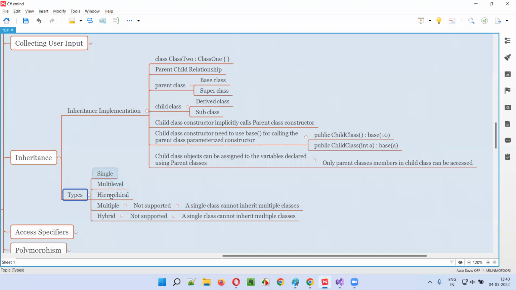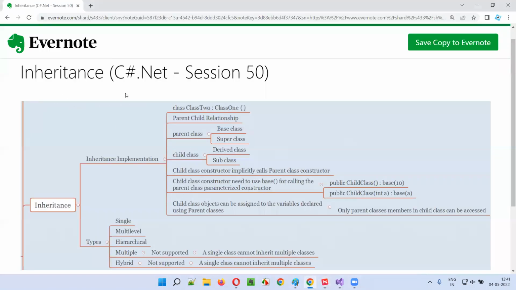So guys, these are the different types of inheritance we have in C sharp. That is single, multi-level, hierarchical, multiple, and hybrid. But multiple and hybrid are not supported by C sharp. So guys, with this, we are done with the inheritance topic. I explained the in and out of inheritance as part of C sharp.